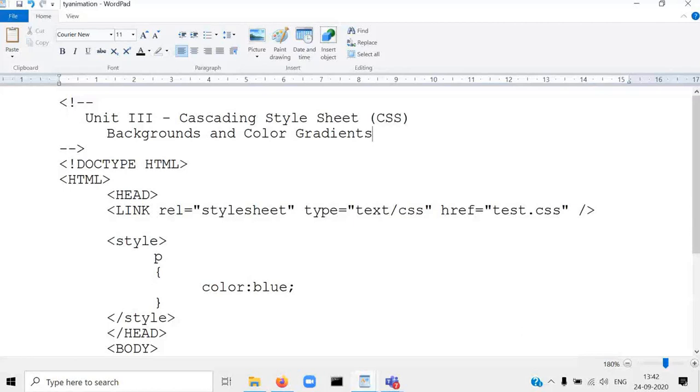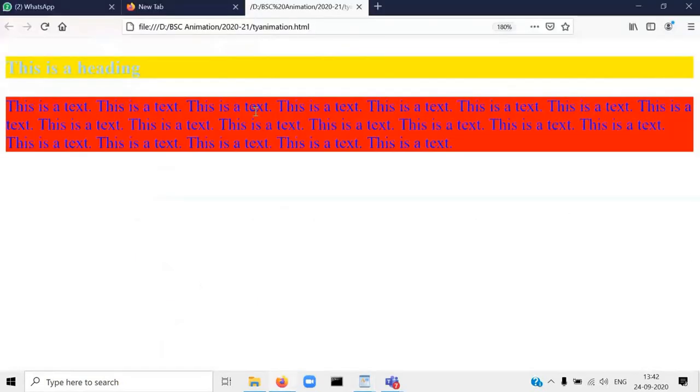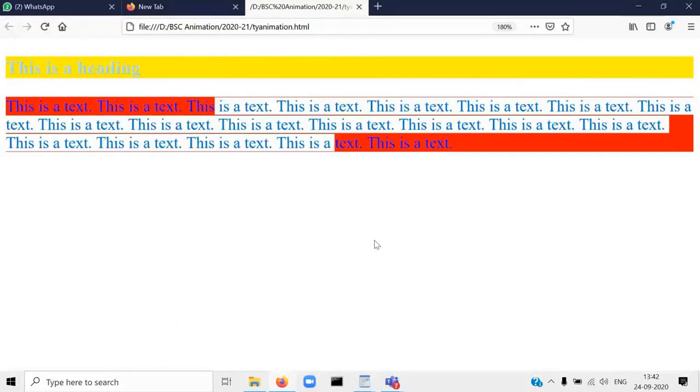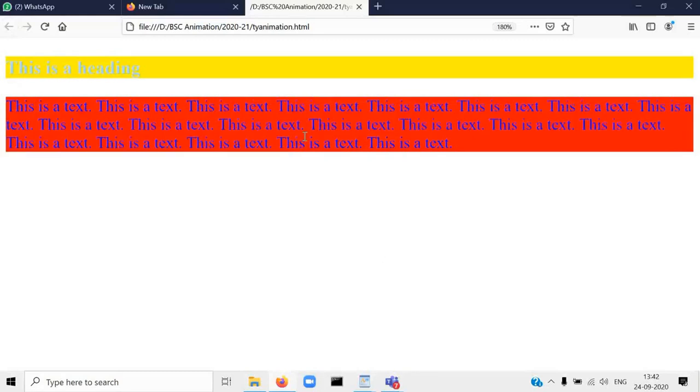Backgrounds and color gradient. So in background means background of web page. ये पूरे web page का background भी हो सकता है और किसी element का background भी हो सकता है. For example, here we are setting the background color of paragraph. So paragraph is a element. So element का भी background आप set कर सकते हैं, पूरे page का background भी set कर सकते हैं.